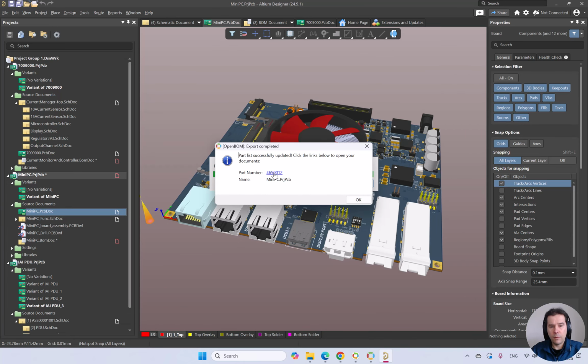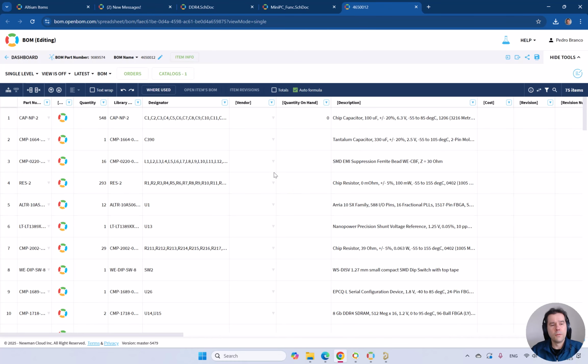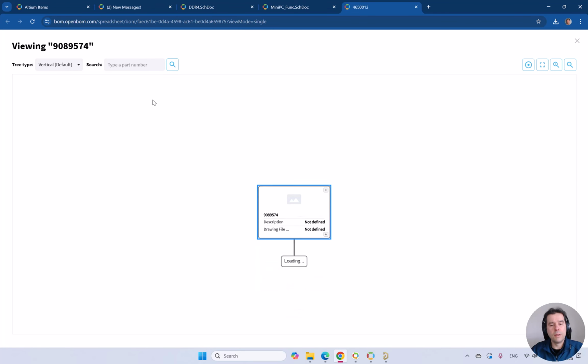There we go. We have the output generated from that PCB with all the components and with the part number that I just created in the variant parameters. There's an easy way to control that by adding the part number, and you have a full bill of material from Altium.